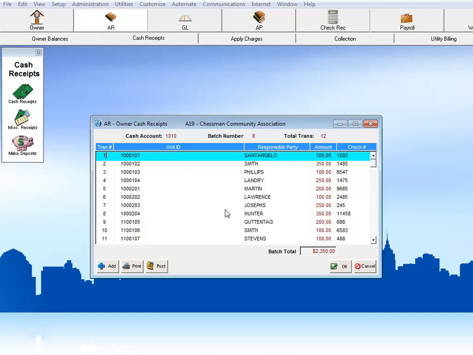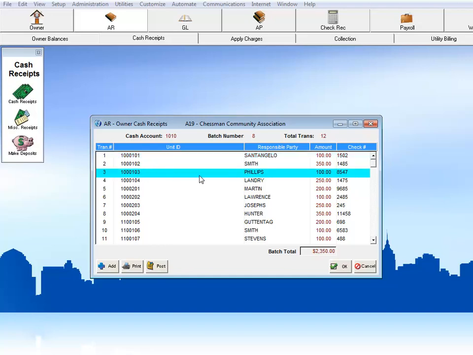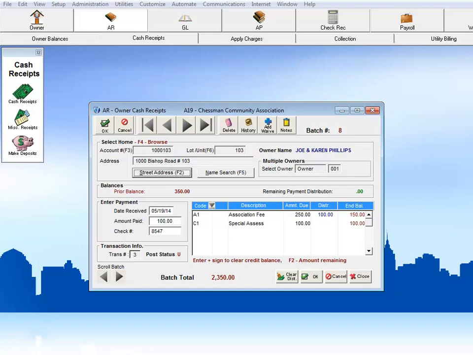I know that payments of $100 are for the special assessment, so let's take a look at the transaction for account 1000103, Phillips. Yep, there's the $100 special assessment charge, but this payment, based on our standard cash application table, is being applied to the association fee instead.